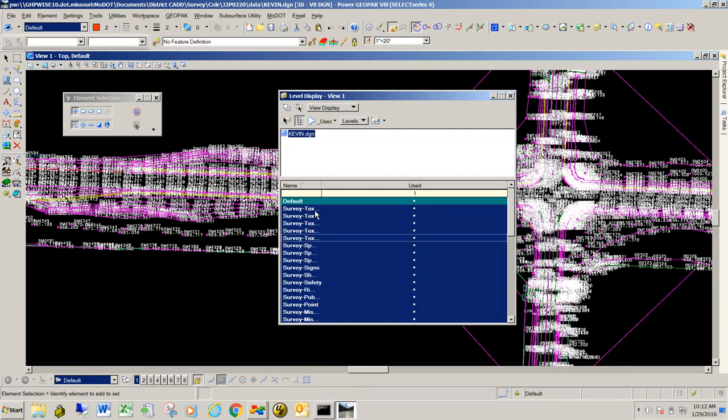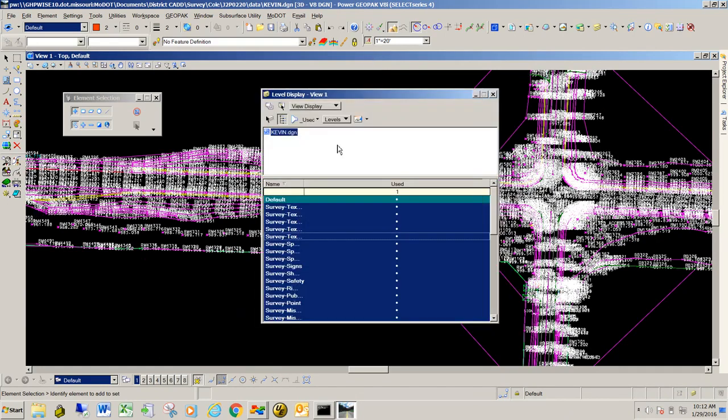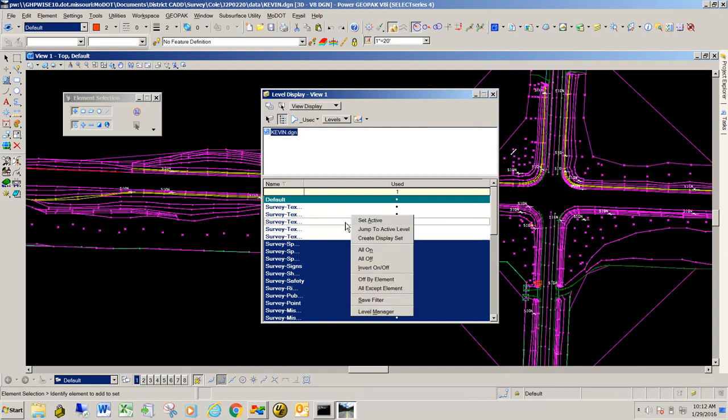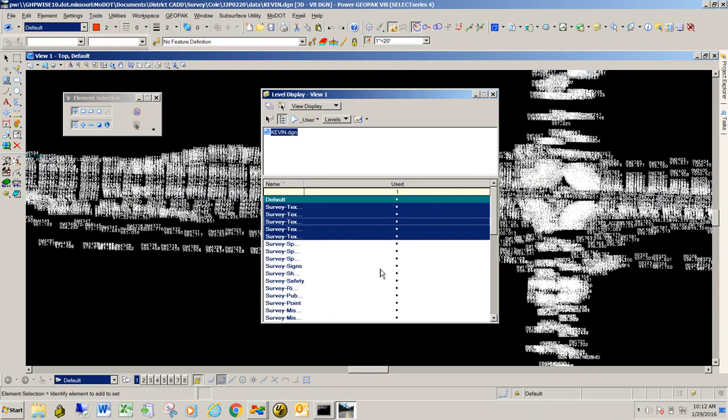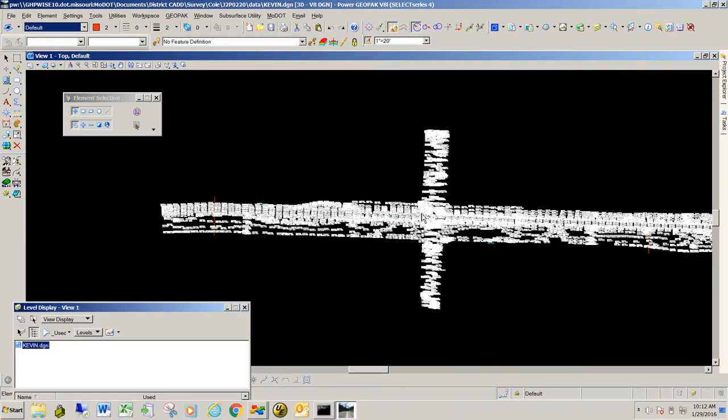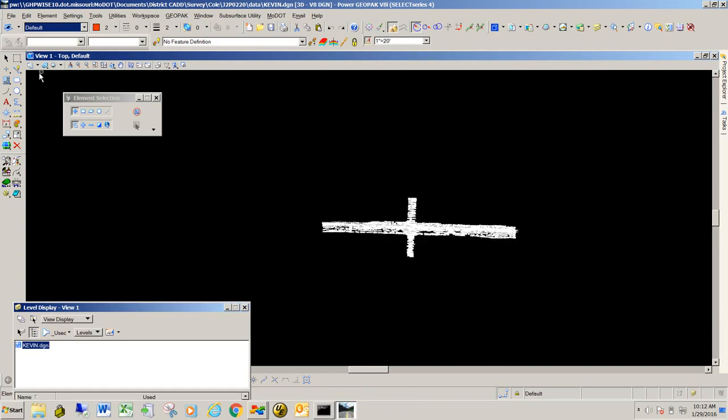And so what I'm going to do is go to my level display, and select all the text and turn it off. And then I'm going to right-click, and then invert the levels. And so now everything in this should be just text. And so what I'm going to do now is go ahead and select that text and delete it.